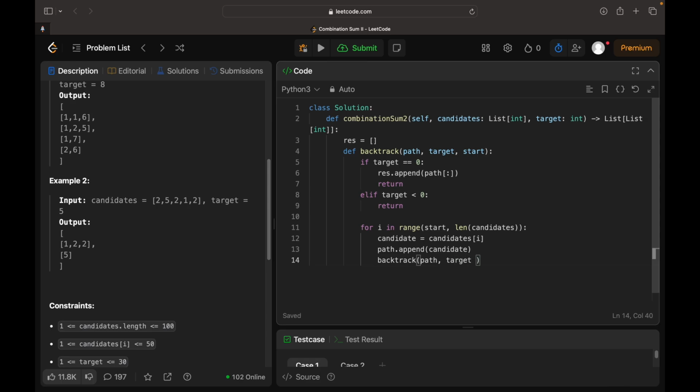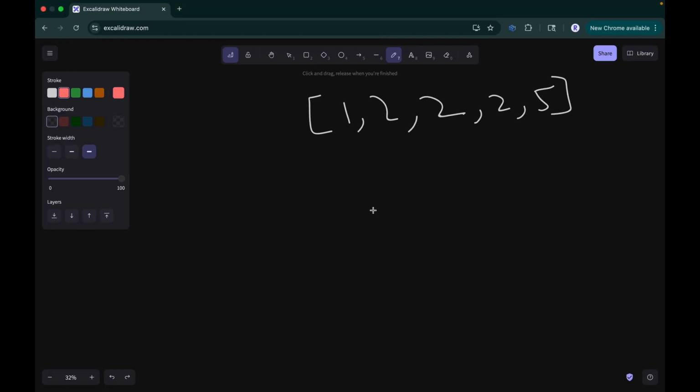This is the standard combination sum. We've not done anything differently so far. And the index here is going to be i plus 1. Remember that earlier it was just i, but now it's i plus 1. Because if we are on 1, we want to start with 2 in the next step, and then again 2, and then again 2. We're not going to go to 1 again because we cannot have that, right?